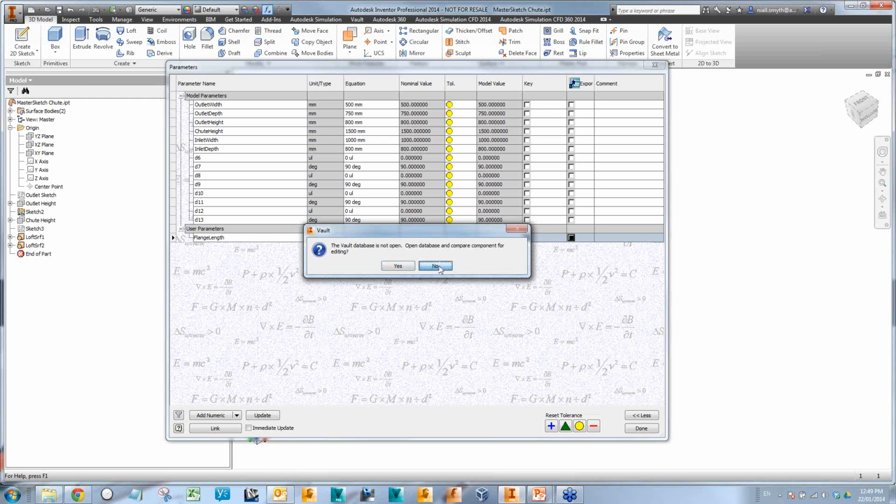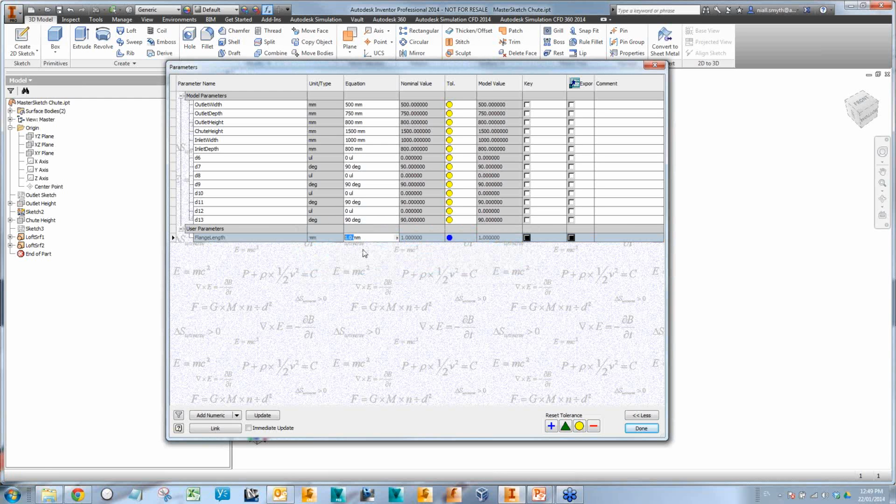And I don't need to open vault at the moment. And I can make my flange length, let's say 250 mil. Okay, so that parameter doesn't control anything yet. And I'm going to do the same thing, just add another numeric parameter, and I'm going to call it assembly thickness. And you'll notice I'm not putting any spaces in my parameters, and I could just use an underscore if I wanted to spread the words out a little and make them a bit clearer. And I'm going to make my assembly thickness, because it's going to be a sheet metal assembly, 10 mil. Well, let's make it 5 mil to start with, and say done.